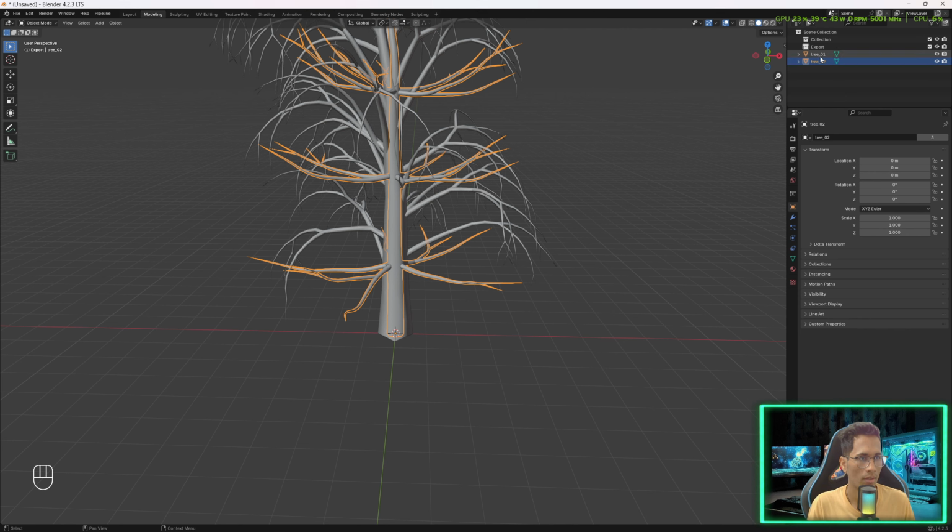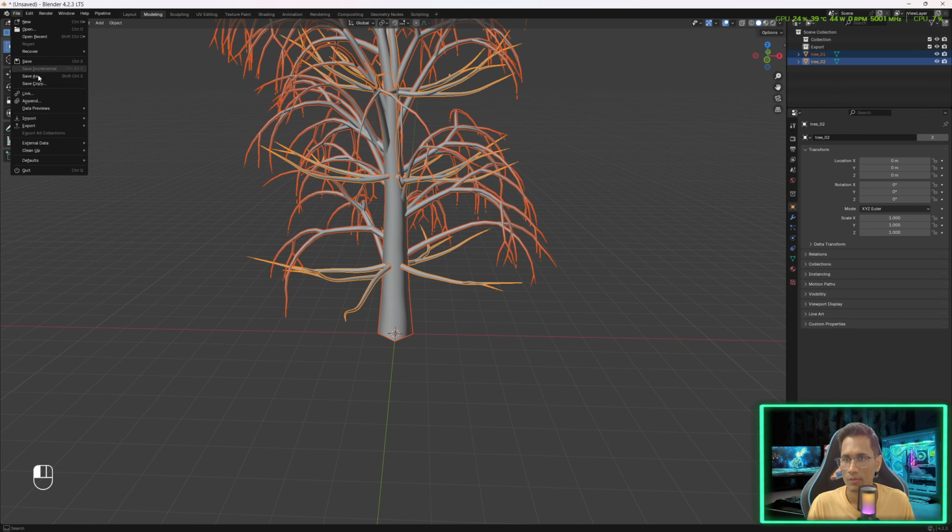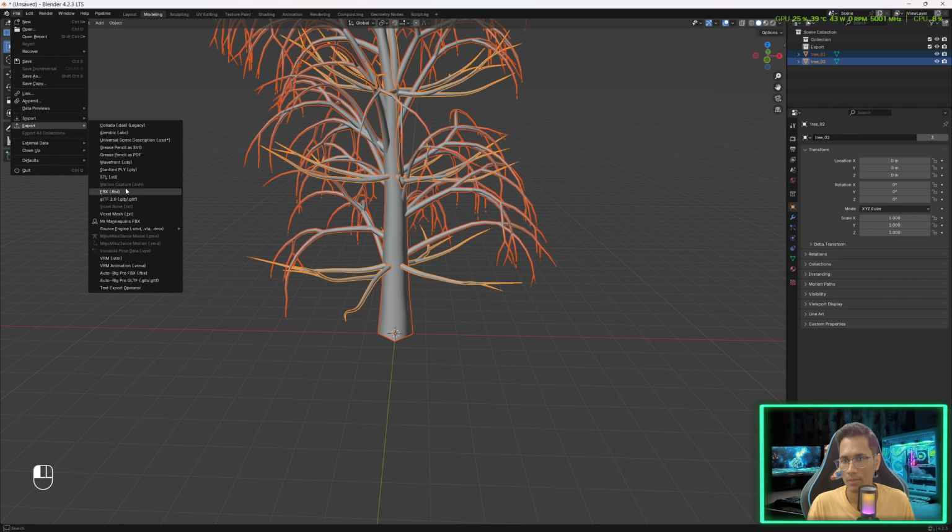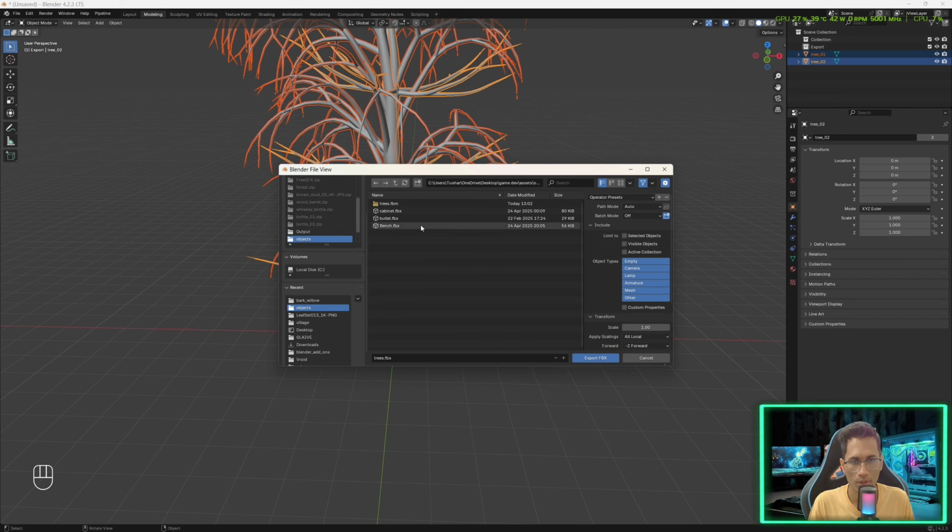Once you have them at center, select all the trees that you want to export. File, export, FBX, and then locate where you want to save them and rename the file. Let's say I have named it trees. Change this path mode to copy and click on this icon. This will allow you to export the textures as well.